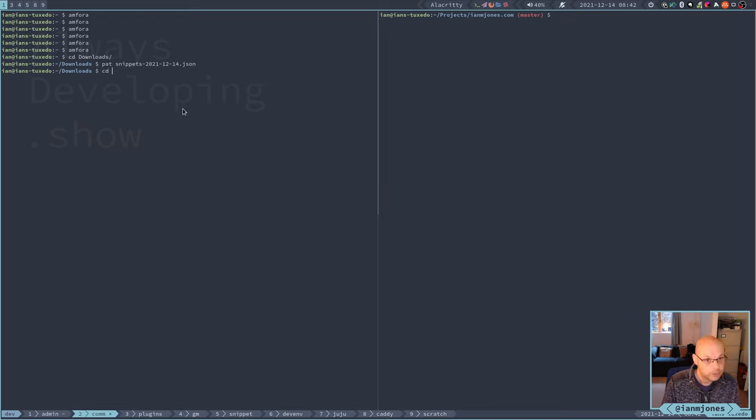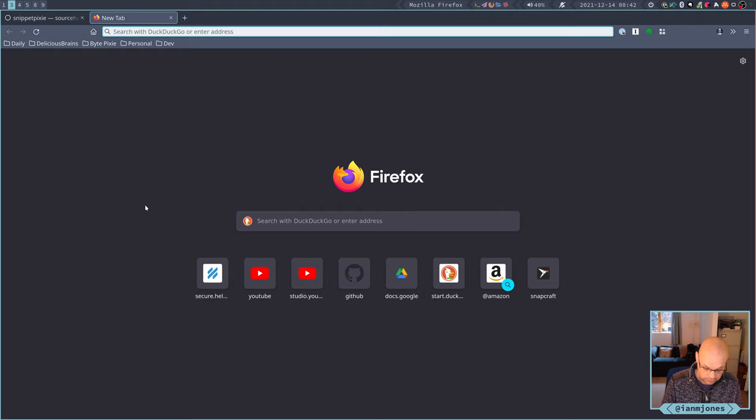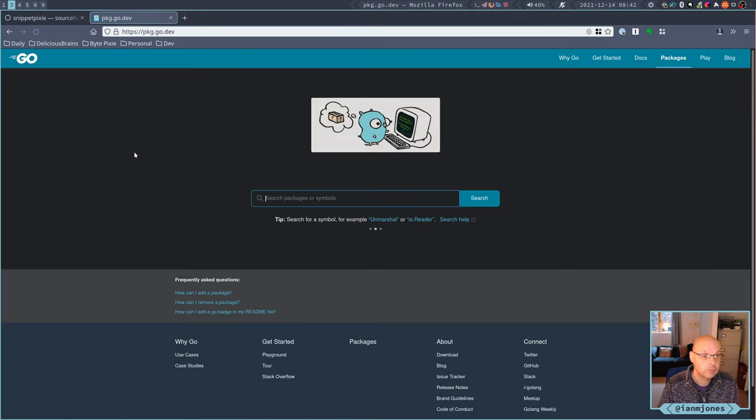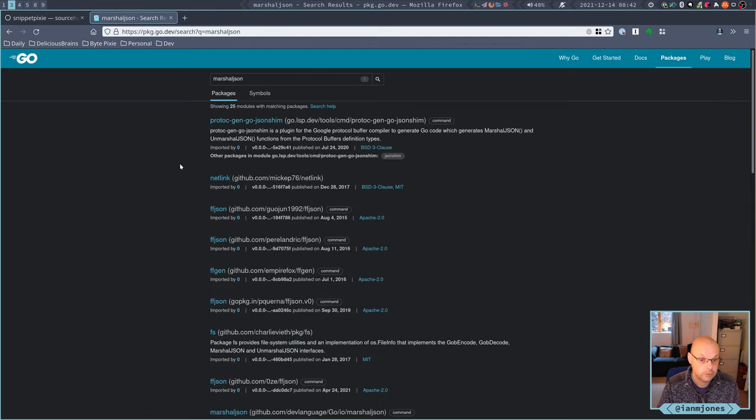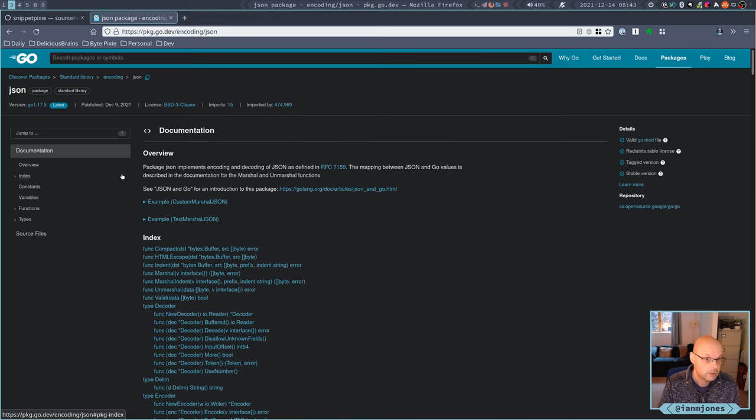I'll stay in there for the moment. I've never done any JSON in Go, well, I haven't done much in Go, so I had a quick look at the docs for the standard JSON stuff. We want to marshal the JSON. Let's look at encoding JSON. This is the standard library version, which I think is enough for me.